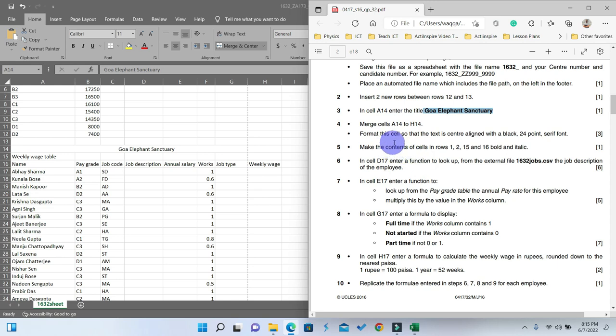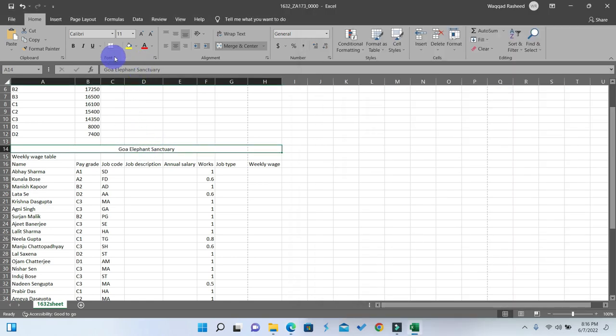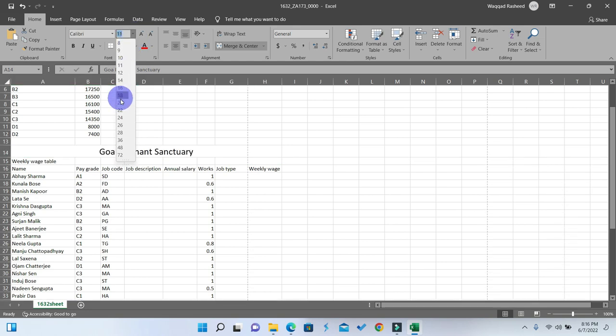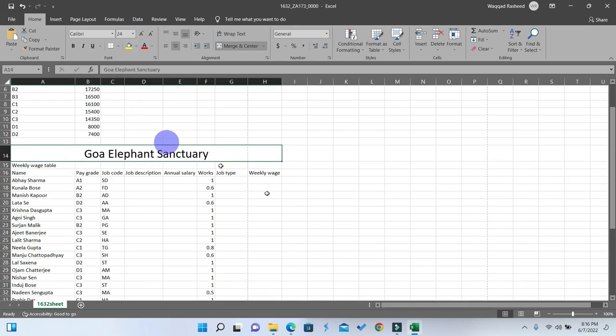Now they are asking that we format this cell so that the text is center aligned with black and 24 points. So basically they are asking us, we have to make this size 24. I'm just going to make it size 24.